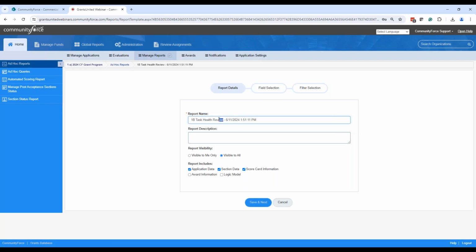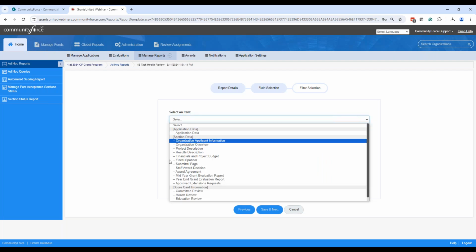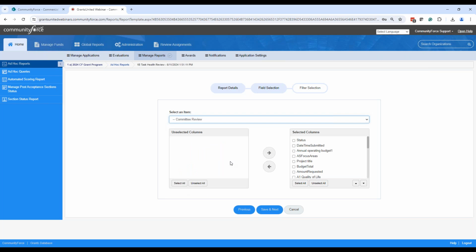So maybe I want to do my committee review now. So I might change this to committee review because I just want a quick way to do this report. I cloned one that I had. I go into save and next, and then this is where some of our clients, they'll come here, they'll pick committee review, it'll show the questions, they select all and pull them over, but they forget that they cloned this and forgot to take out the old questions, and they could be the exact same questions.